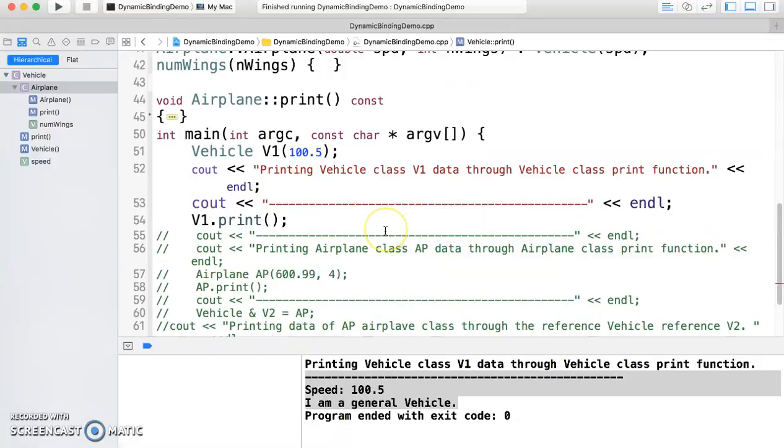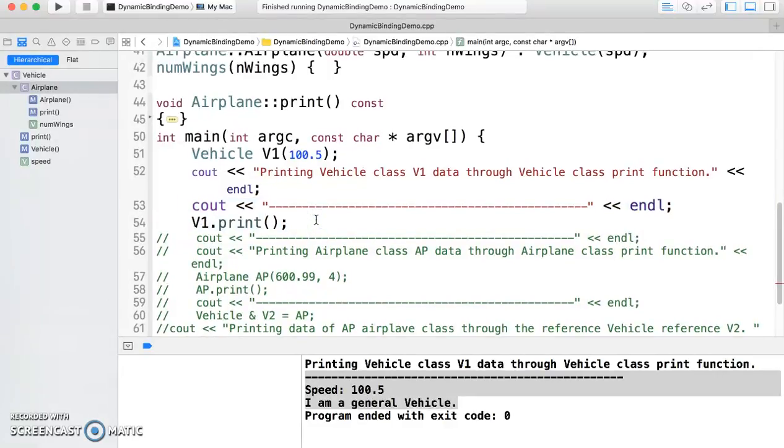Okay. So this kind of binding, where object and function name binding is being done, is called static binding, S-T-A-T-I-C, static binding. Function calls and objects are decided at the compile time. Okay, we'll show you another example of static binding.